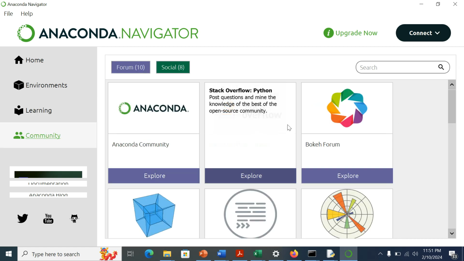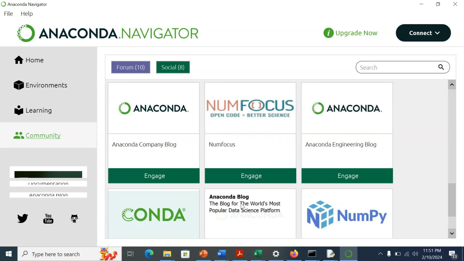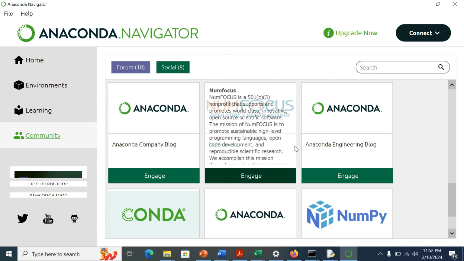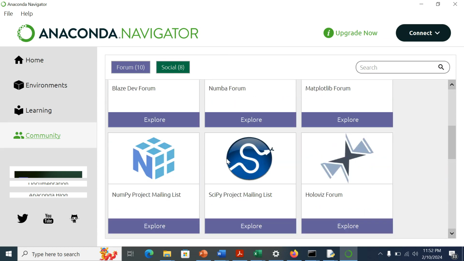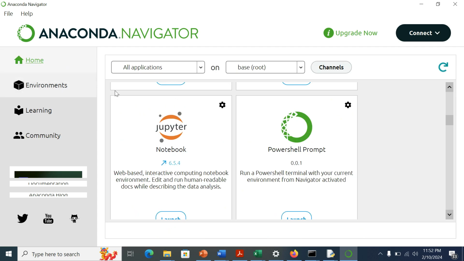Then there is something called Community. In Community, there are a lot of things, like a blog that is run. For example, the Anaconda blog says that it is the world's most popular data science platform. There is also Stack Overflow that helps you post questions and mine the knowledge of the best of the open source community. Python has become popular because it is mostly open source community. So a lot of people have formed communities where they can access and run Python codes and interact with each other to make their codes better.